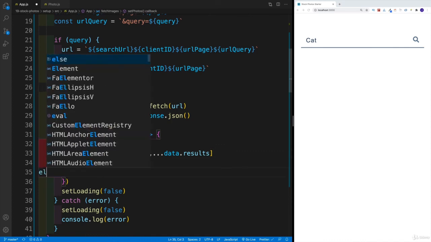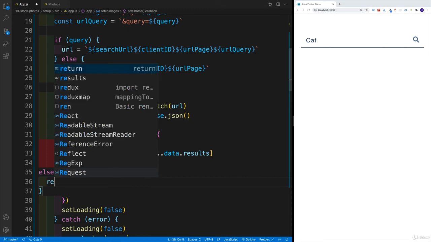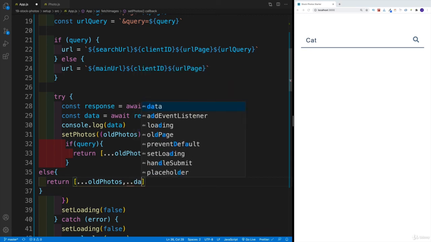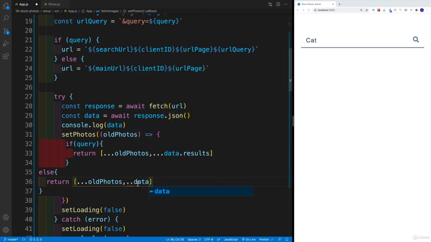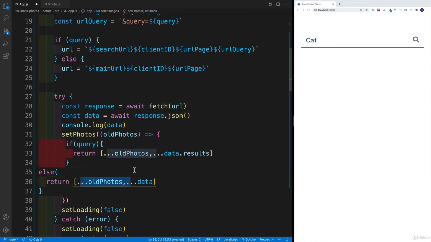If, however, this is still default, we still have the functionality of else, and then we're returning from this function old photos, and then comma, and then we spread out the data. So if we have default images, this doesn't change. Please keep that in mind. If, however, we're searching, then of course this value also changes.